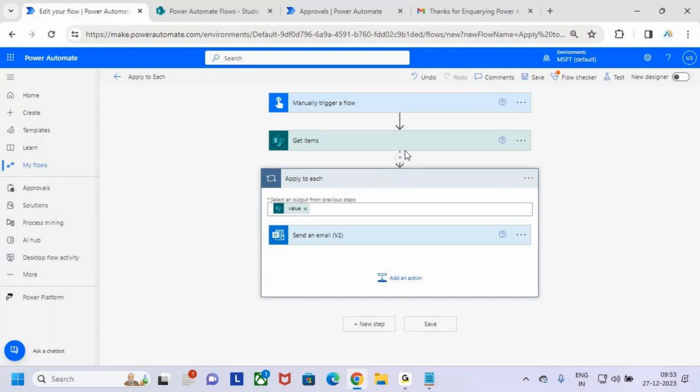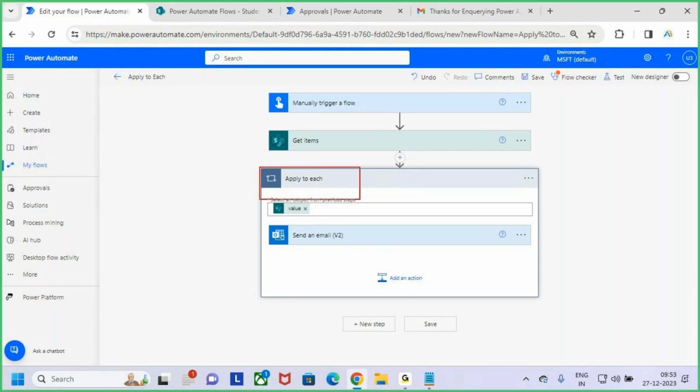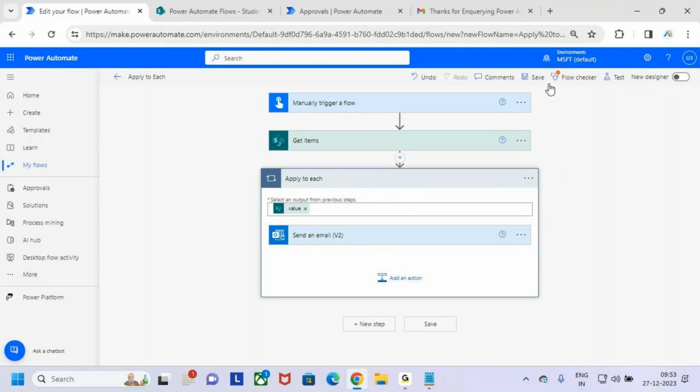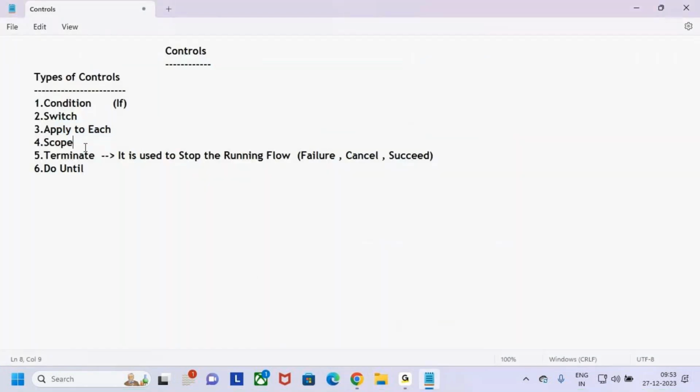Otherwise, if anywhere in the flow you are performing the same operation for all the rows in the SharePoint list, Power Automate itself will automatically add one step. What is that step? Apply to each. So when to use this apply to each? Whenever you want to perform the same action for all the rows in the SharePoint list, then use the apply to each. And the next one is what? Scope, guys.